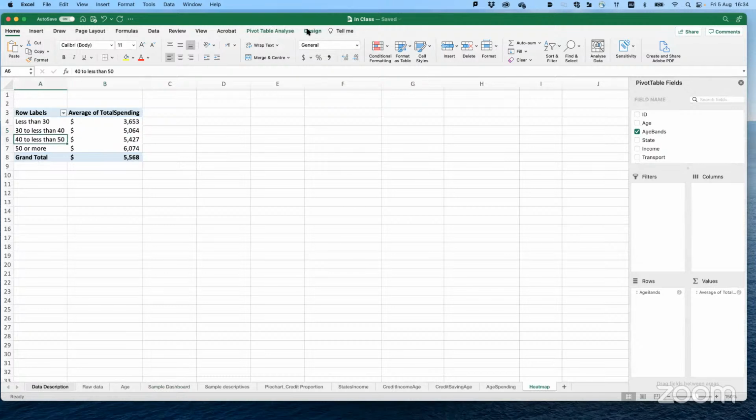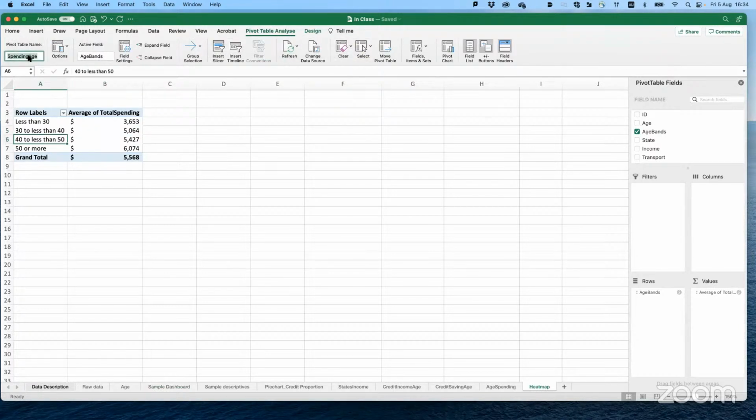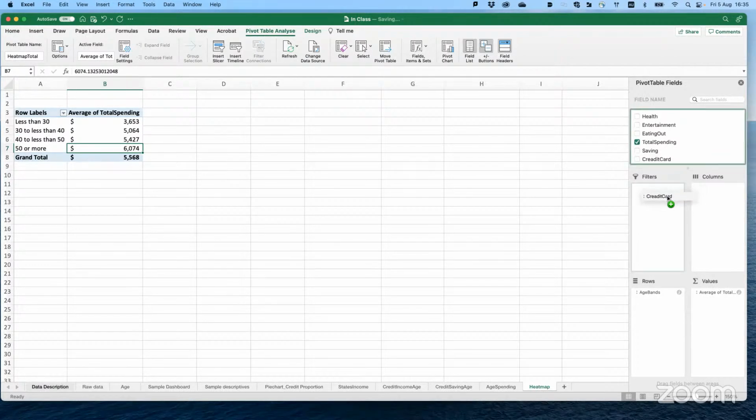That's all. But we are going to do something different. Let's name it heat map total. I will let you know why I named it total. Something different that I want to do with this pivot chart is using filters. So let's add a filter, credit card, as our filter. Now we have credit card, all of them together here.